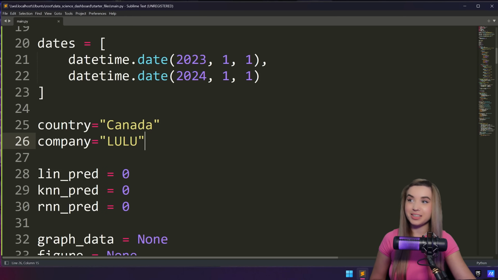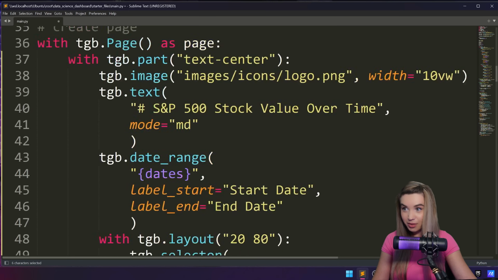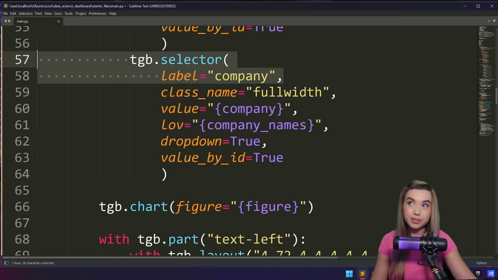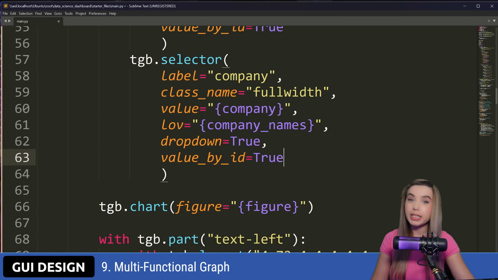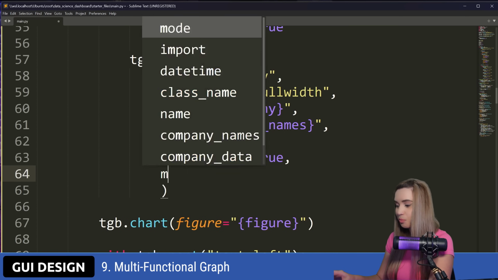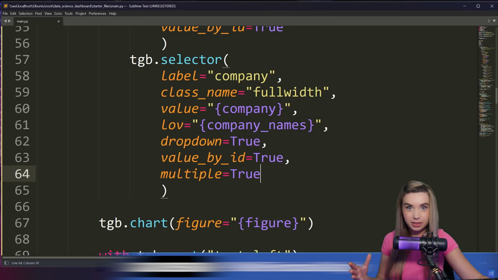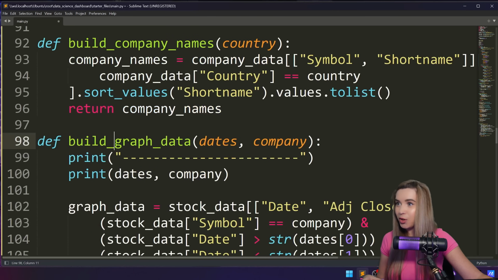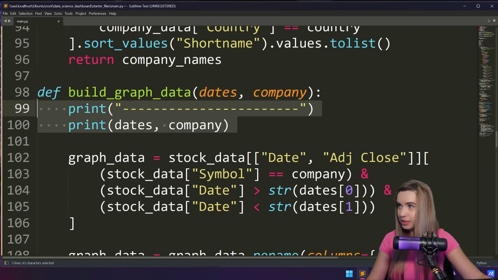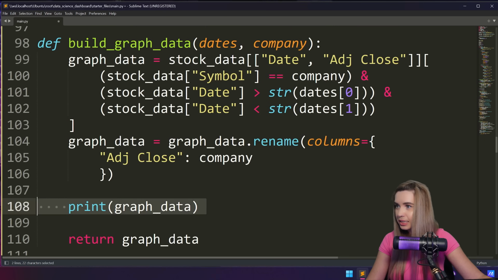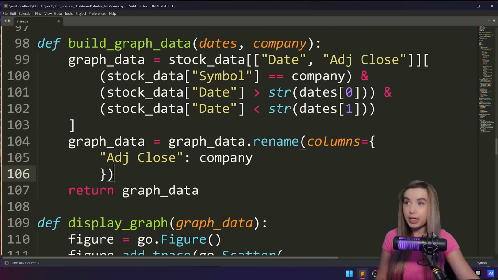So first, let's convert our company global from a string into a list. Then we will make sure our company selector is capable of receiving multiple inputs. For this, we will set the multiple property to true. And then we are down to the fun stuff, which is basically adjusting our graph functions to work with multiple companies. For this, let's get rid of these print statements just so we can see the entire function on the screen. So if we receive multiple companies instead of just one, we can't really use our symbol filter.